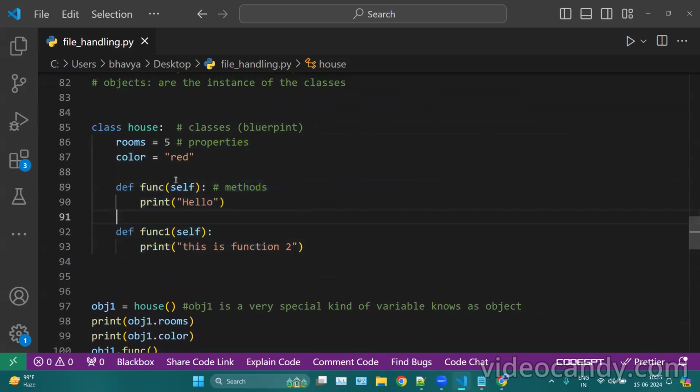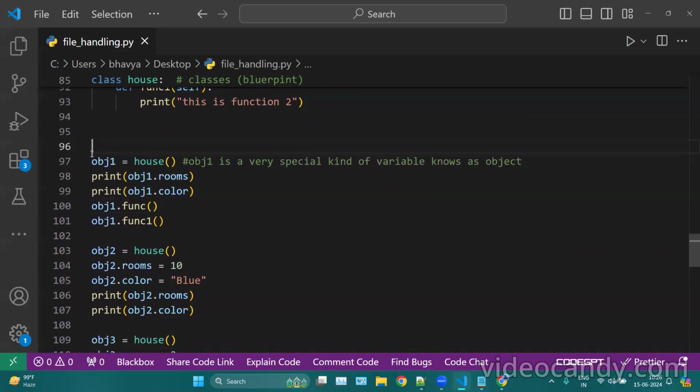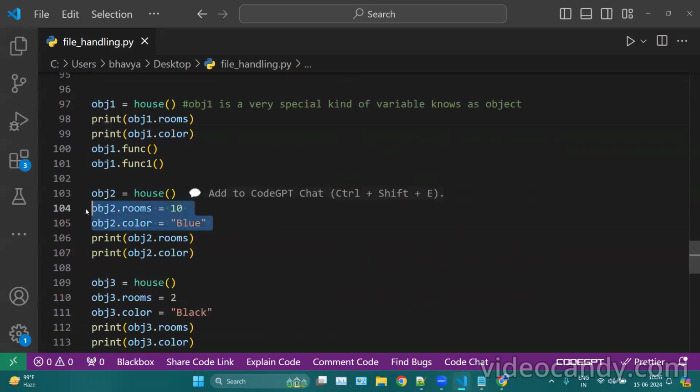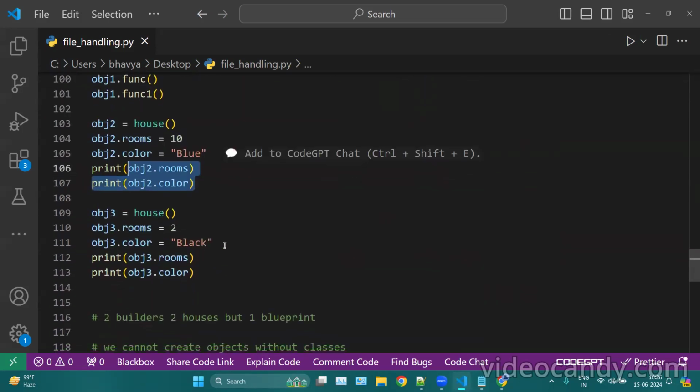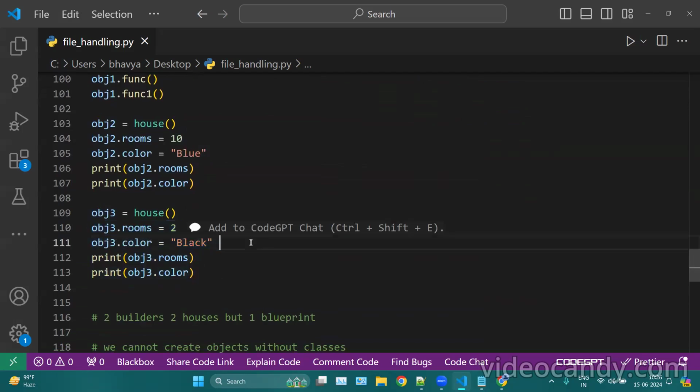So in that case, what you can do, for each and every object, you want different properties or different values of your properties. Then simply create your objects, change the value of your properties, and then print it. Again, change the value of your properties and print it.